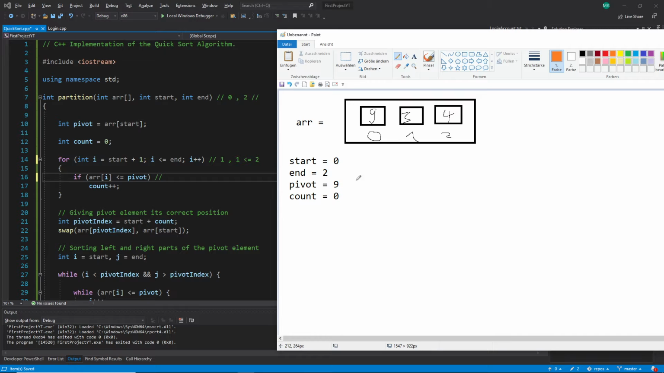Pivot is 9, right? So I compare this value with this one. All right, and we make a less equal comparison. So this one is the start value, this one is the end value, and less equal. And this one is true in this case, right? So let's make this. This is true because 3 is less than 9. And I increment this one.